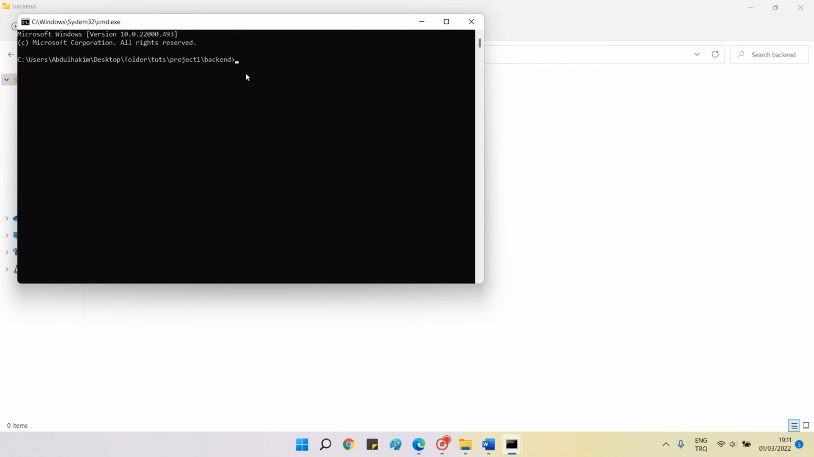I am now in the backend, and the first thing I want to do is step back to the folder that contains my project folder, and now I will type code project 1. This means that project 1 is going to be opened with Visual Studio Code. My enter button is not working, but now Visual Studio Code is opening.